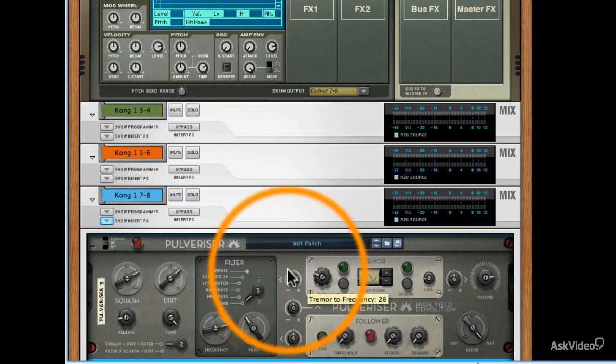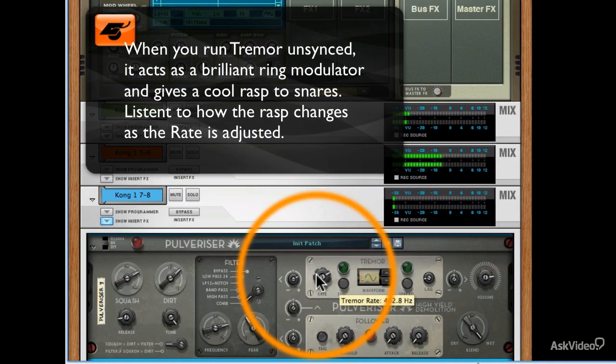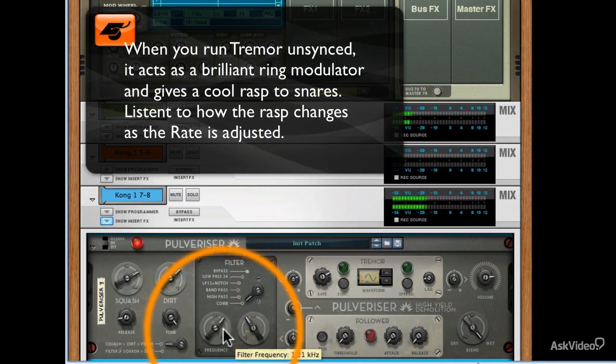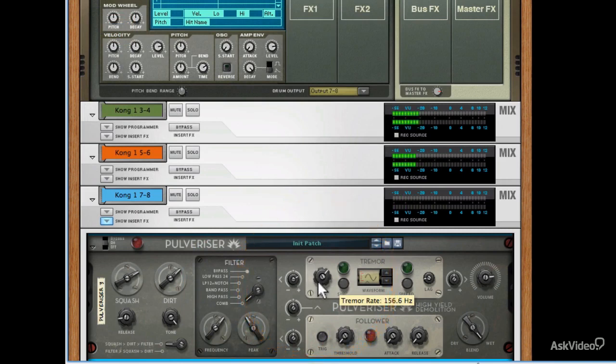I'll add the filter modulation from the tremor. Hear the additional body and rasp added in with a slightly higher rate and filter modulation? I'm going to actually take off the filter modulation because I like it better with just plain old comb filter. It's kind of got that Kraftwerk sound.